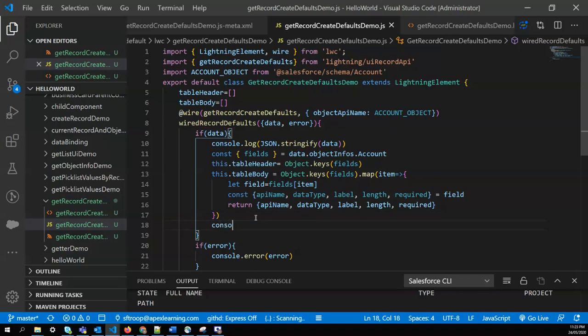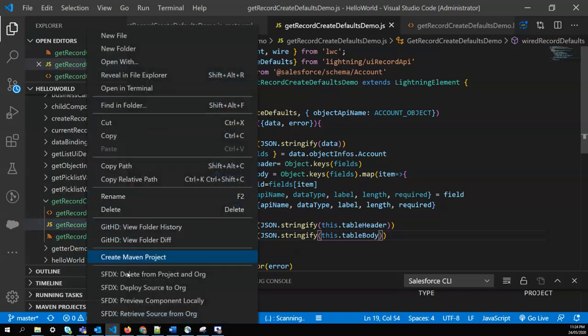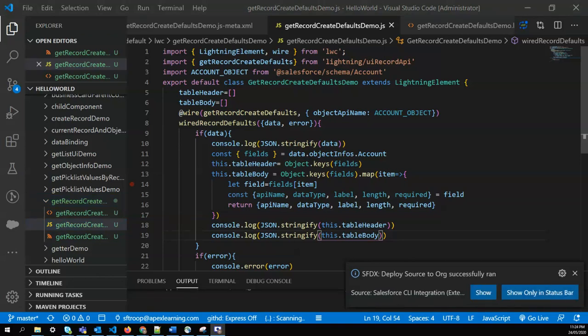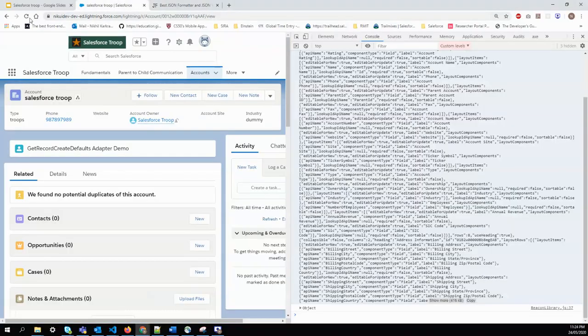Let's print our tabular data, as well as the tabular header and tabular body, just to see whether we are getting something and whether we are doing it correctly. Do this and print it out using console.log. Right click, deploy source to org. So now the component is deployed. Let's go back to our org and refresh the page.